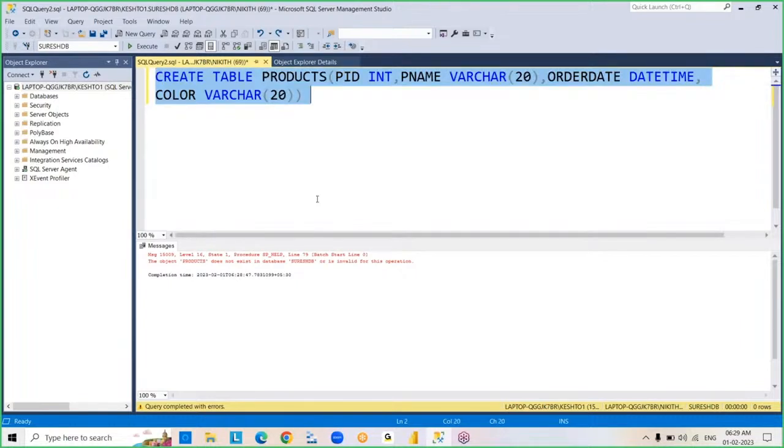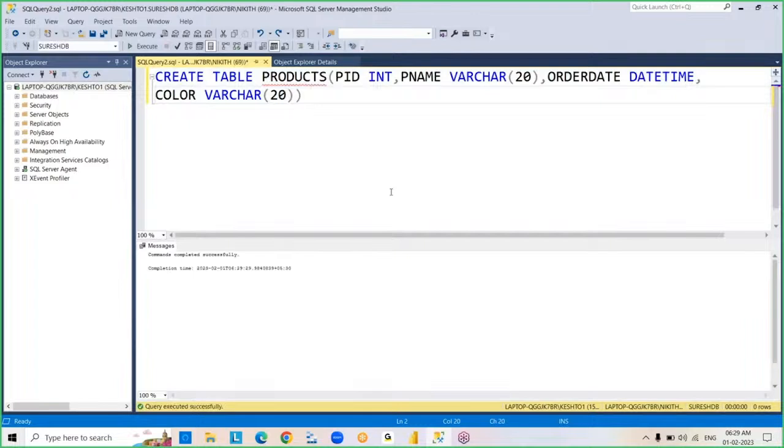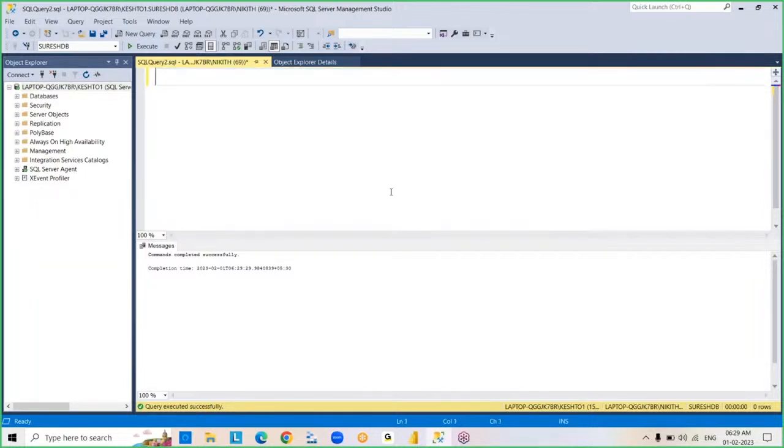See this. How I'm going back like this: Control Z. By using Control Z, we can go to previous commands in Management Studio, new query window. So these are DDL commands. Is it clear? DDL commands clear, or any questions, please?